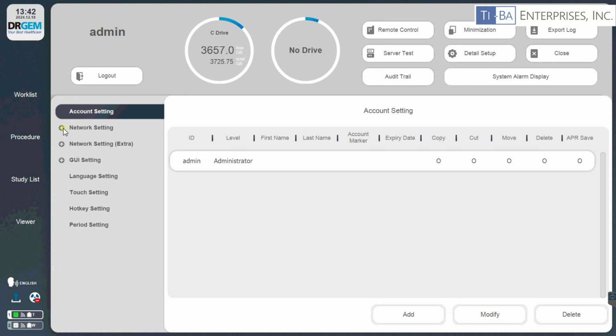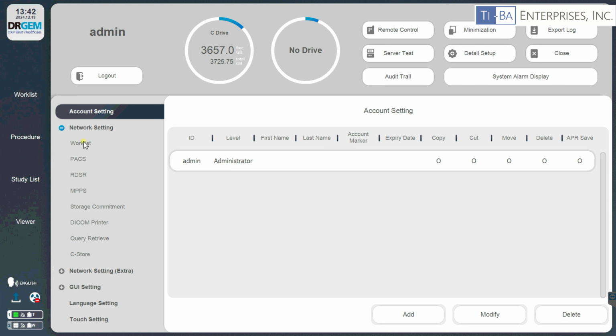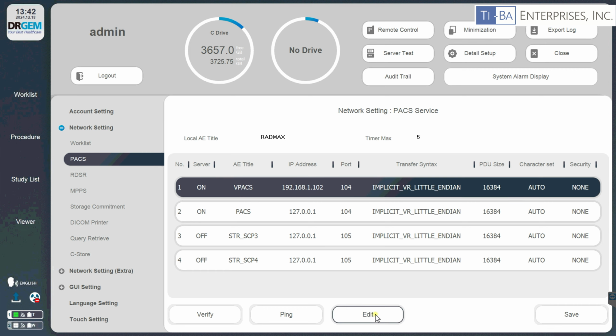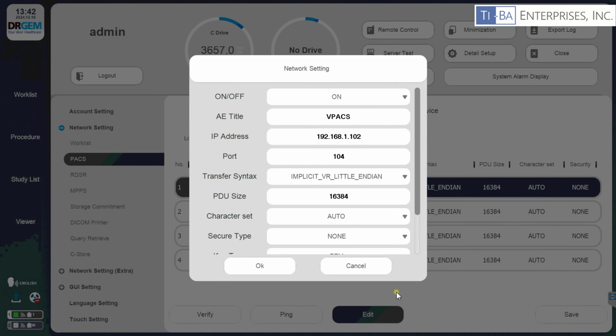And if we go under Network Settings, we click on PAX, you can see we've already got some PAX information in this system already. So if I select this one and we say Edit, you can see the parameters that we had to put in here.